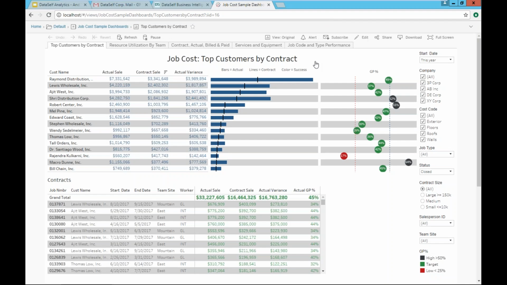This video is to talk about job cost analytics with DataSelf. In the first part, I will show an example of this dashboard and how interactive a dashboard can be for companies looking for job cost analytics. It's a generic idea, but the idea is to show the possibilities.